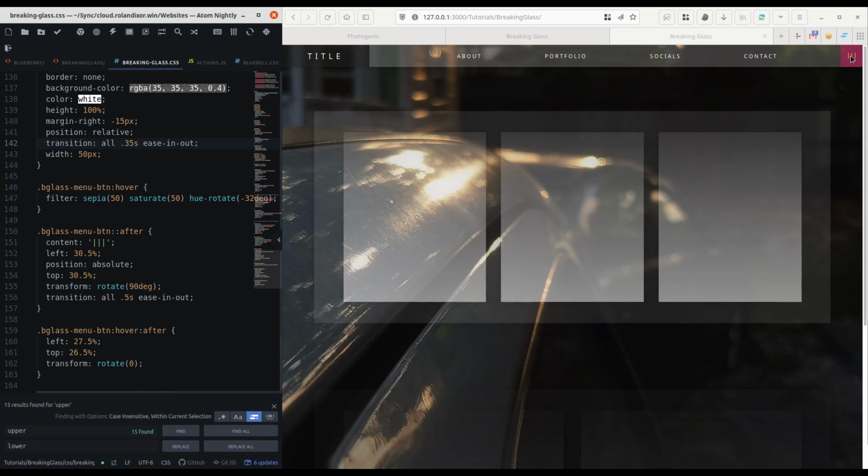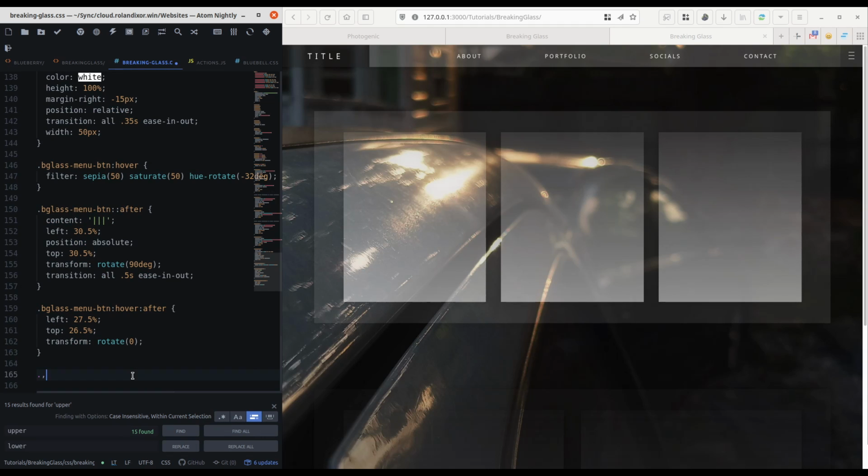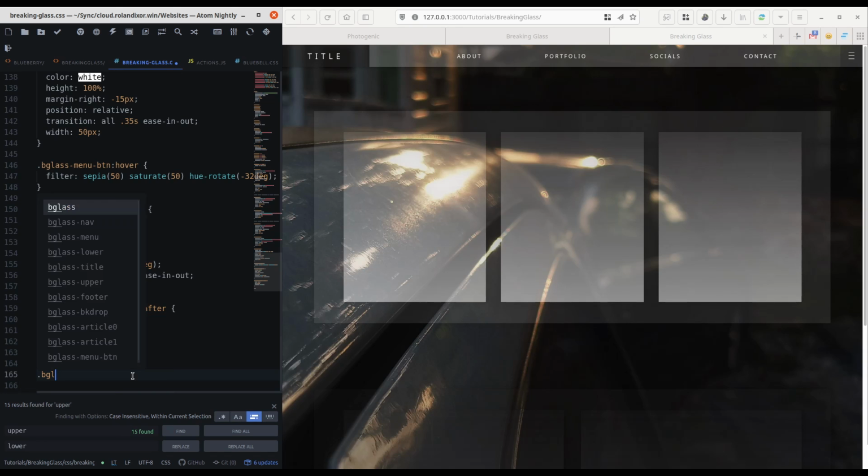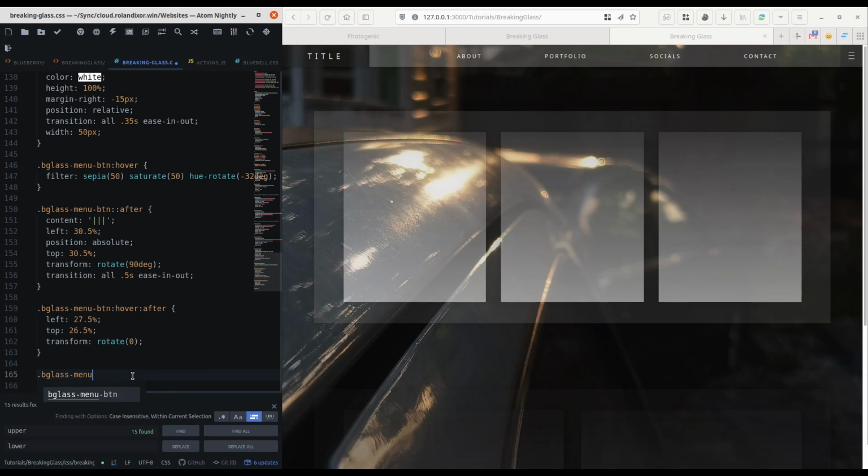Good, there we go. Looking really nice. Not going to add any more states like when you click it and all that stuff. We're just going to get to the fun stuff. So to turn this here into a menu, you have two options. You can use a media query or you can use a class. In this case, I'm going to use a class. So for that, I'm going to put bglass menu mobile.